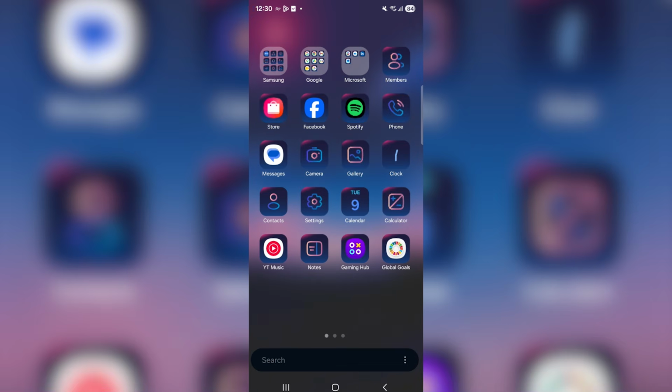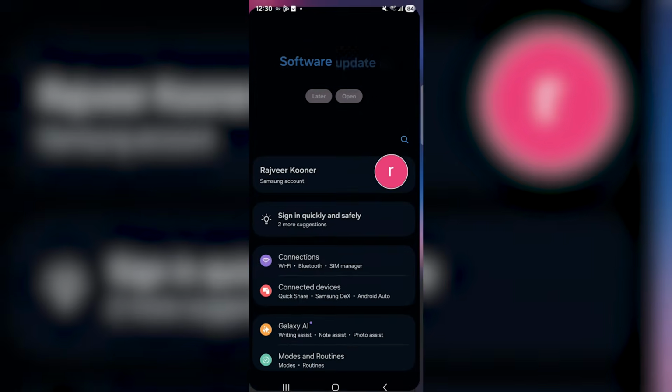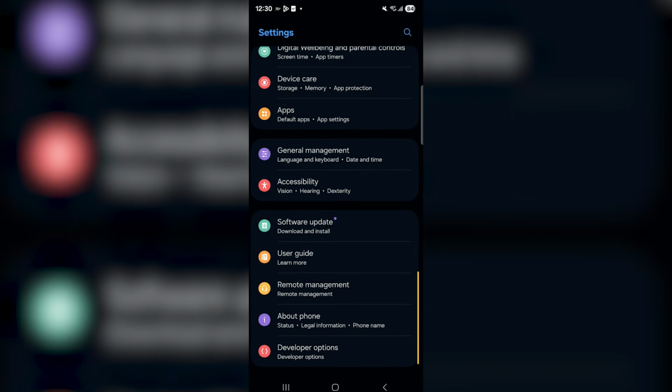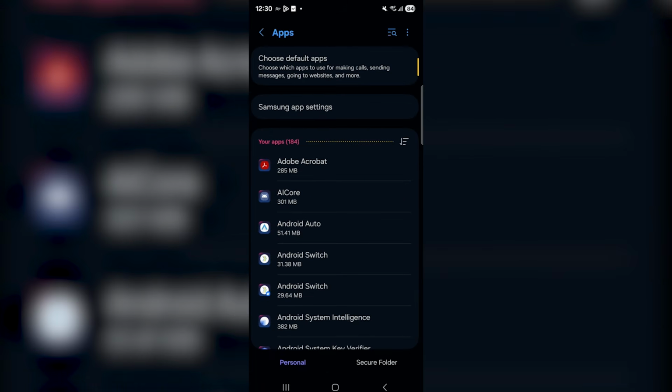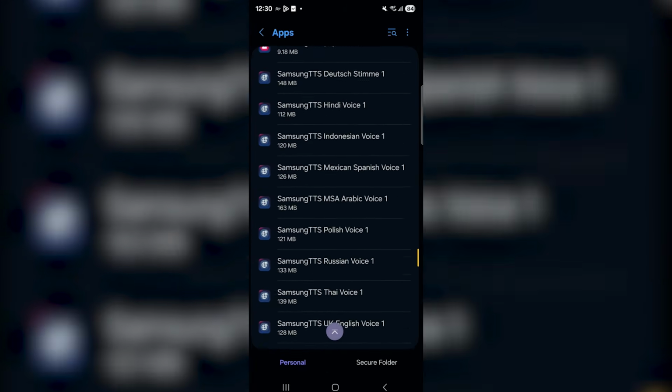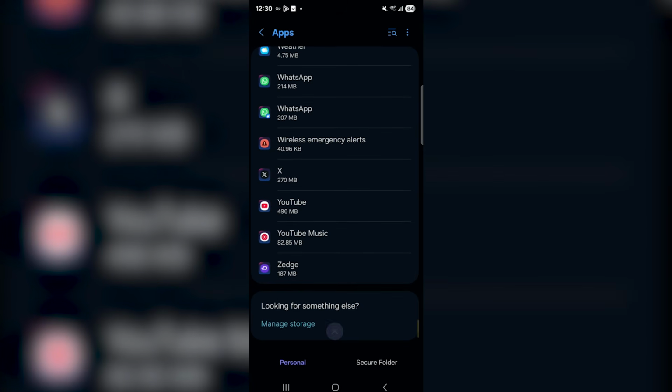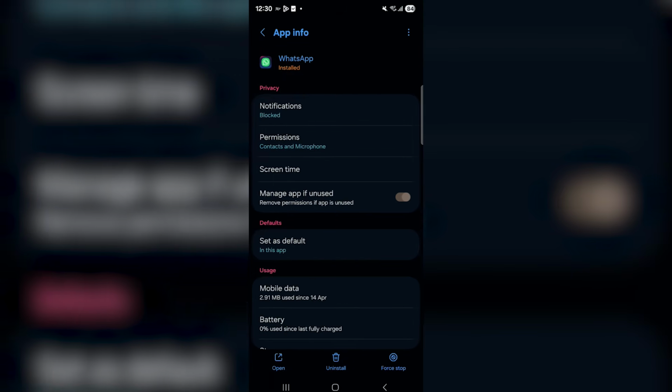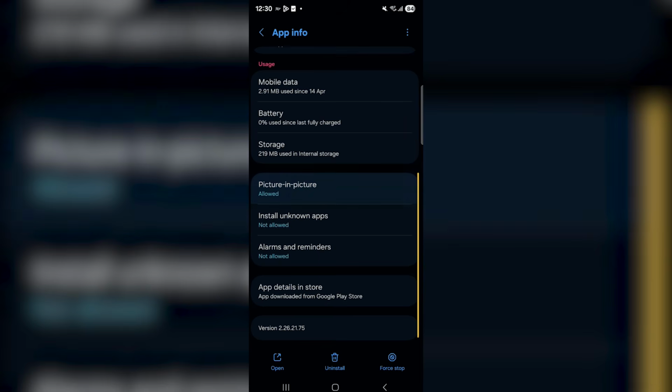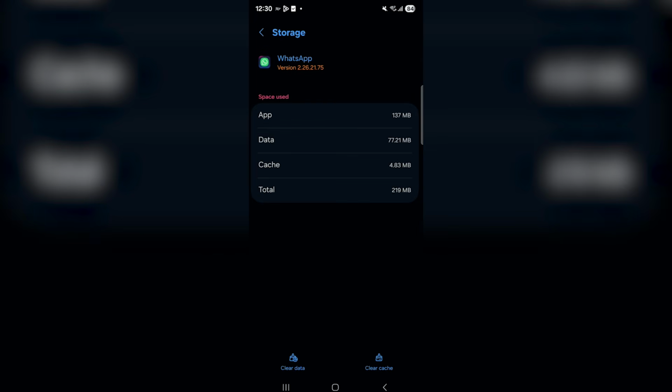Now, if the issue is crashing or anything like that, then go over to your settings application, scroll all the way down until you find apps, and click on it. Then all you want to do is go all the way down to the very bottom until you find W, go over to WhatsApp. Now, once you're in WhatsApp, scroll down and go to storage, which is under usage.